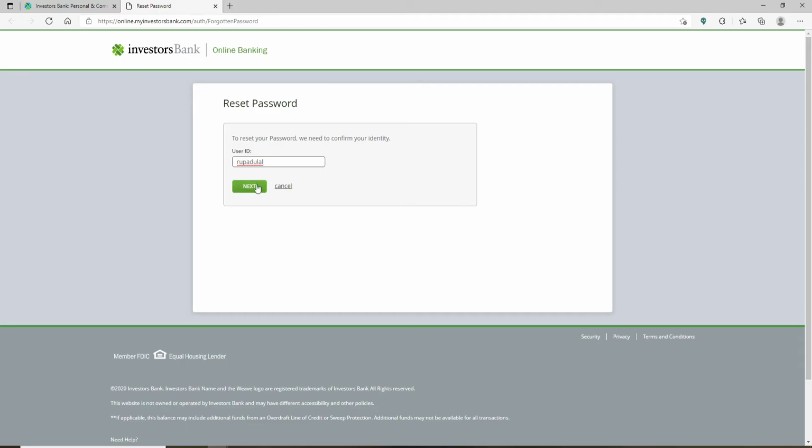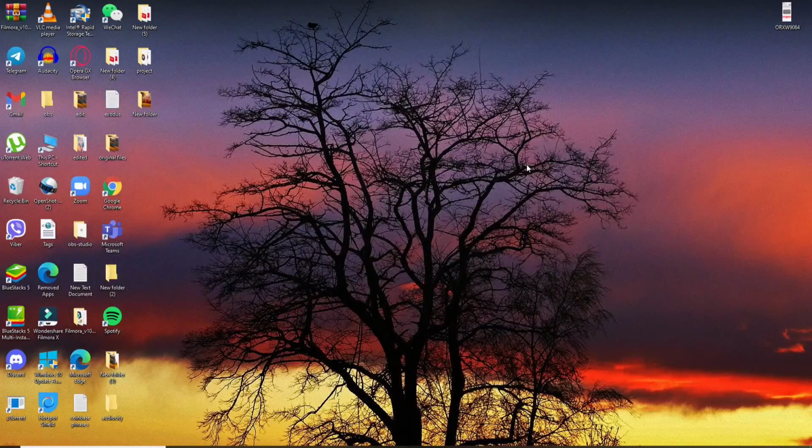On the next page, you'll need to simply follow the on-screen prompts, which will direct you to the next page where you can change your password to a new one. That is how you'll be able to reset your password for your online banking account for Investors Bank.